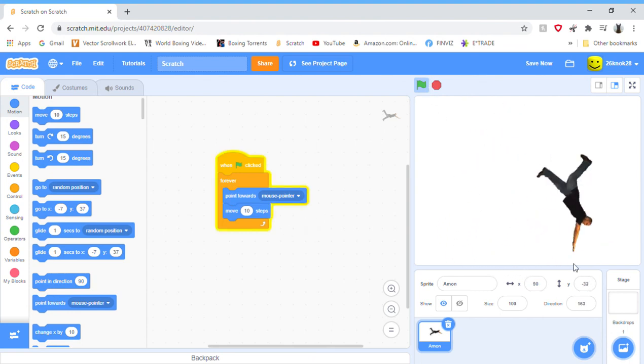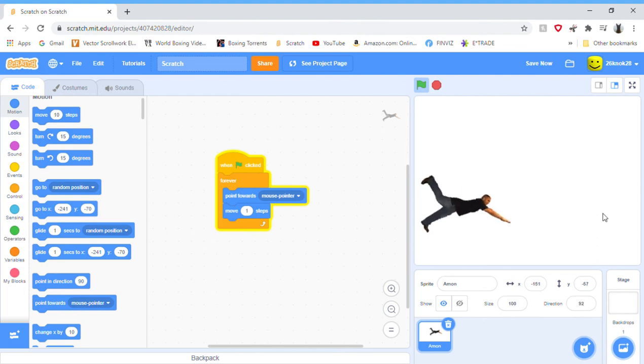Come on. Hey, man. Okay. And then you could put 1 step to make him extremely slow. He will never catch your mouse pointer. 90. Watch this. 90 steps. Insane. Okay, that's good.